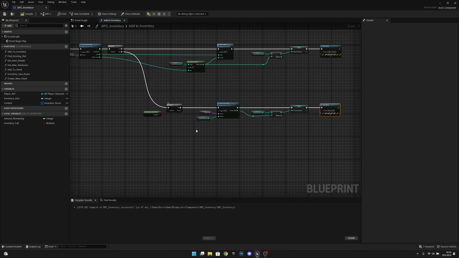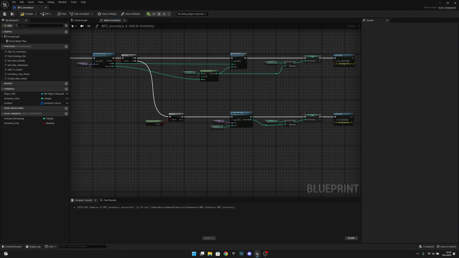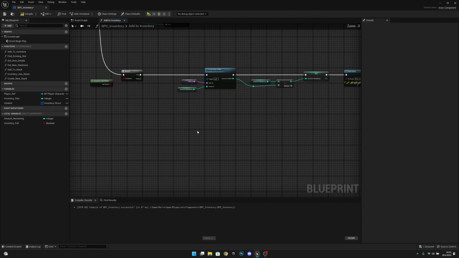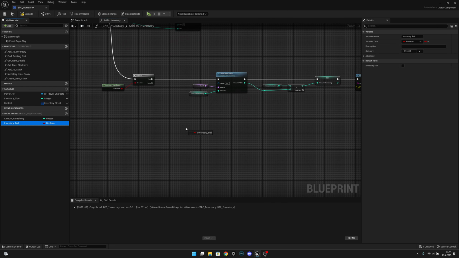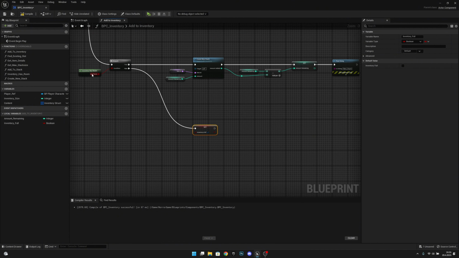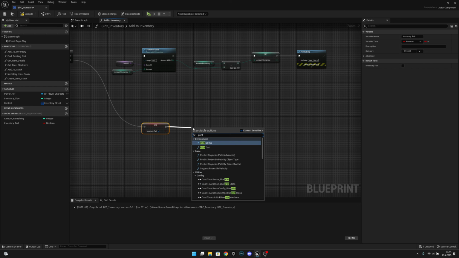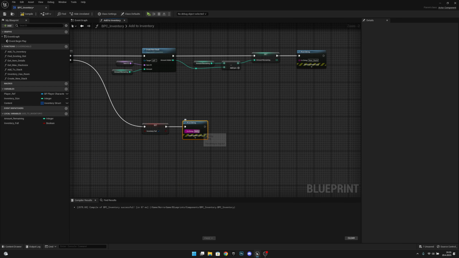Now the last one here on the false, which actually I want to move even further, like that. So here on the false, what we want to do, one simple thing. We want to set this inventory full to true. Like that. So if we don't have any room in the inventory, we want to set the inventory to be full. And let's also print string. Let's say here inventory full. Simple as that.